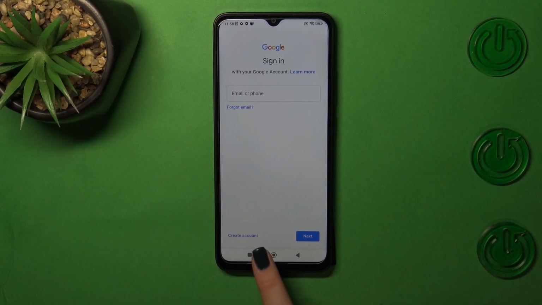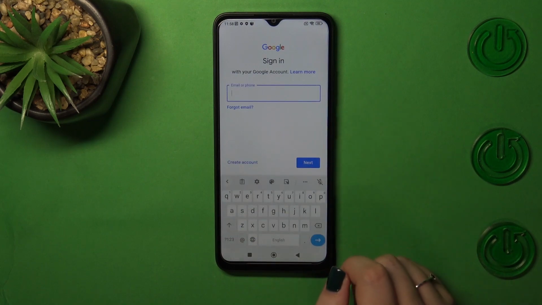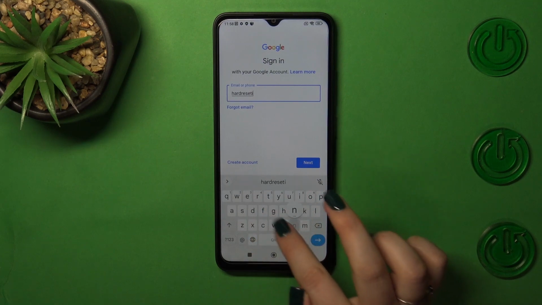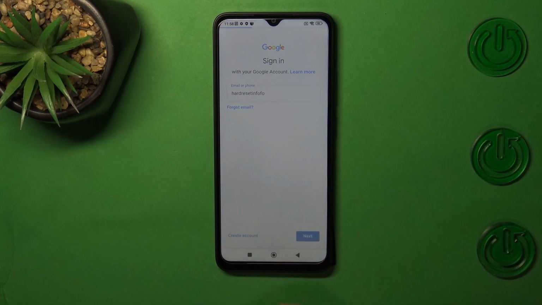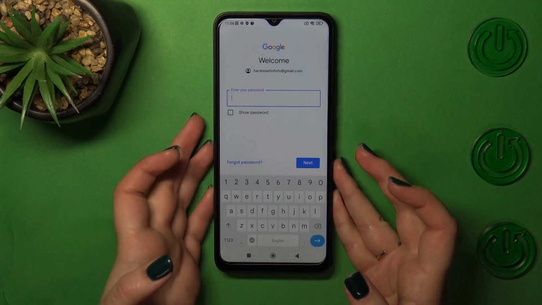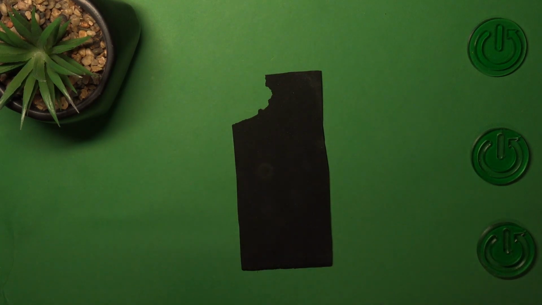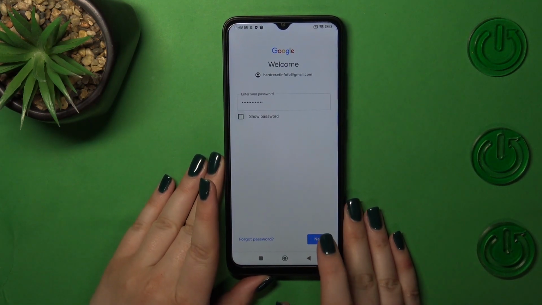And from this step we can either create a new account if you do not have your own yet, or simply type your email or phone. So let me do it. And just a quick disclaimer, you do not have to enter the full email address, just the very first part of it, and then tap on next. Here we have to enter the password, so let me do this out of the screen. Alright, let's tap on next.